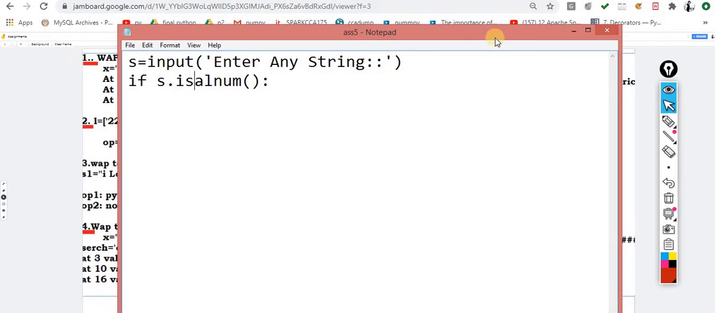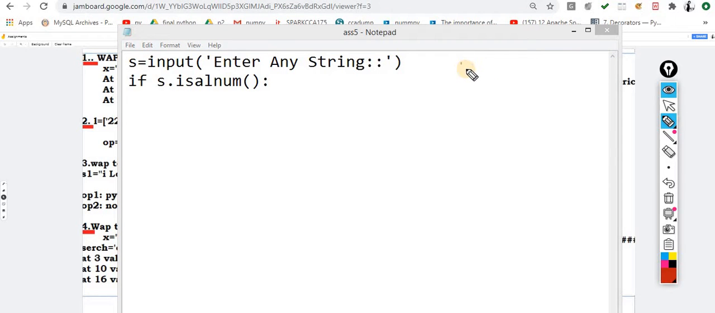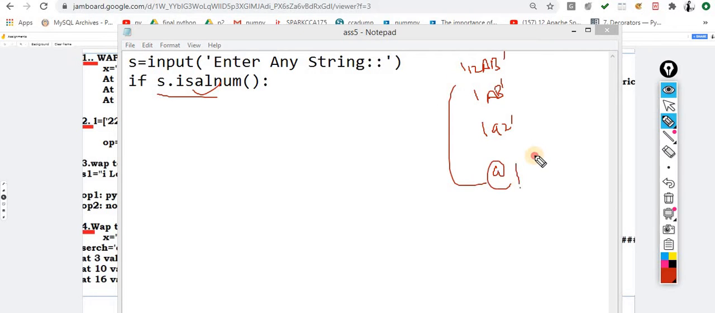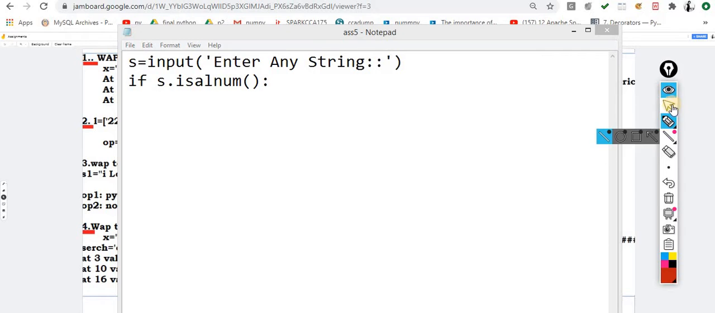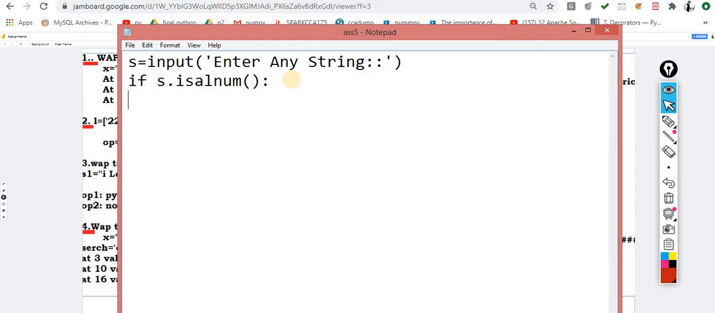Whatever the input the user enters, let's suppose the user enters 12AB, this condition will be true. In a second case, again this condition will be true. In another case, small az, the condition will be true. This condition will be false when the user enters something like this, a special character. At that time it would be false. So if this happens, I am implementing the else part: print miscellaneous.